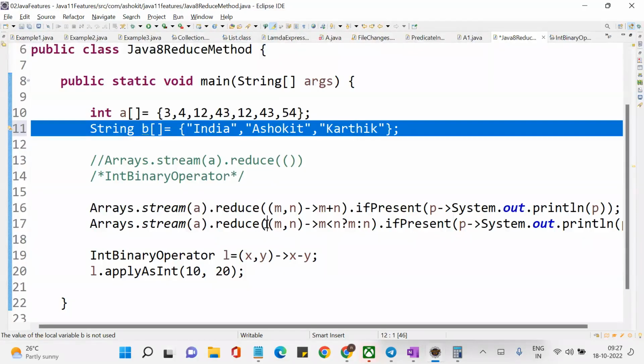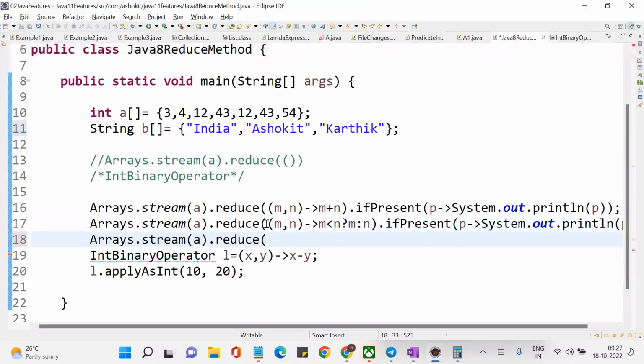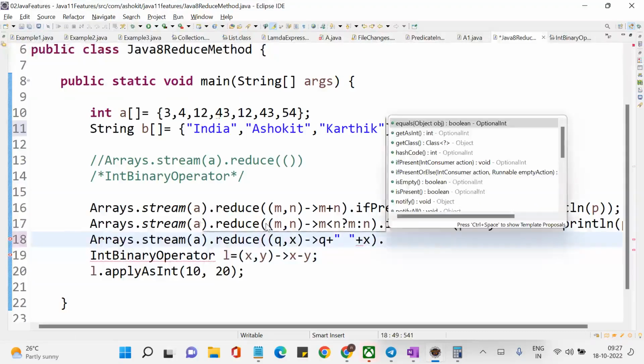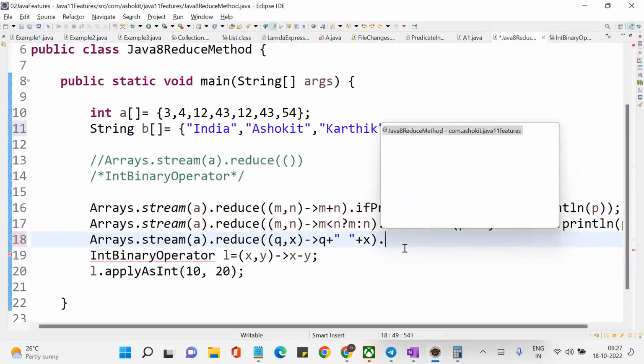Now, if I want to do this, what will I do? I can do the same thing, correct? Reduce. Same thing. The reduce method takes 2 arguments only. Is it mandatory to put m comma n only? I can put any name, correct? These are the variables. Now, what I will do: q plus space x. What does it mean? Can I say that I'm concatenating these 2 strings? Yes. Now this string b.